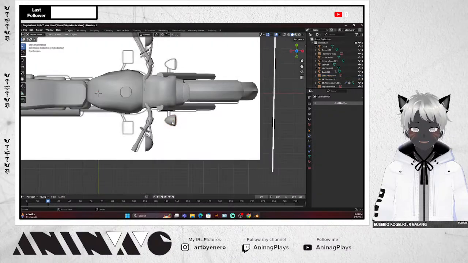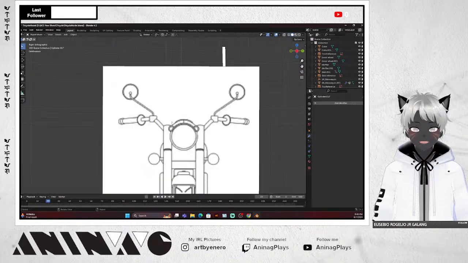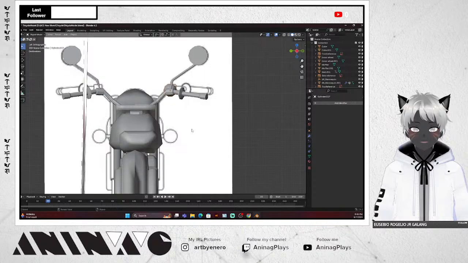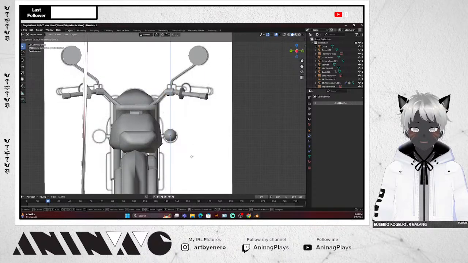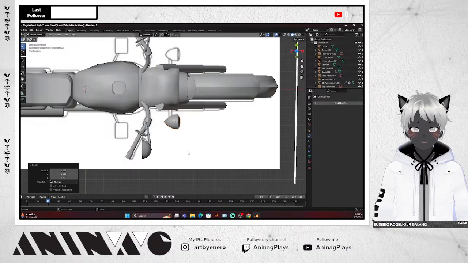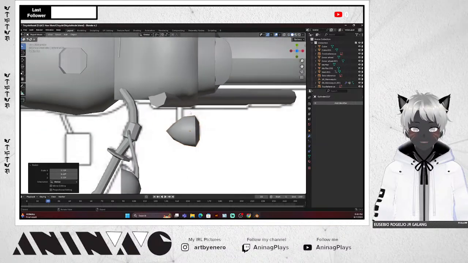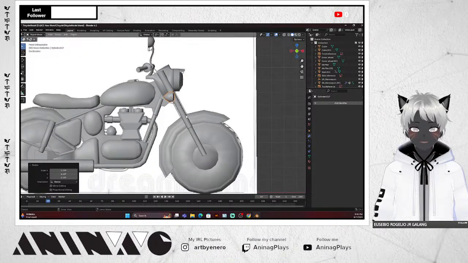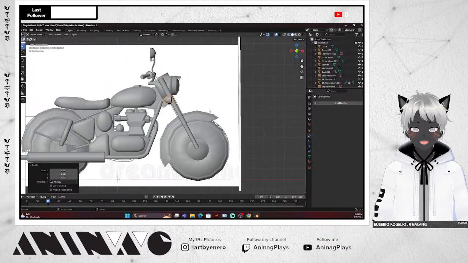So then it's on the correct position on our top view reference. So let's make sure that it's on the correct position on the front view. Make it a little bit bigger. Now we have to put the stick or the connection from the front light to the main body of the motorcycle.